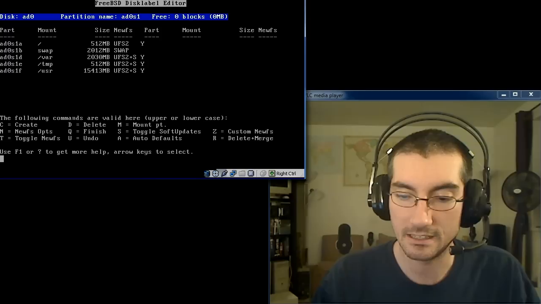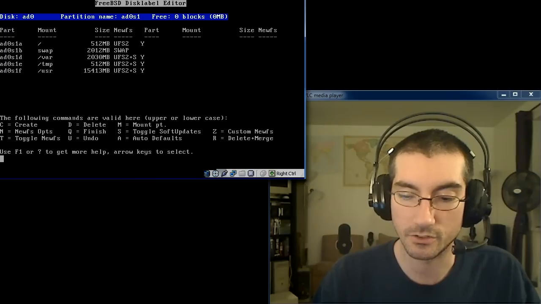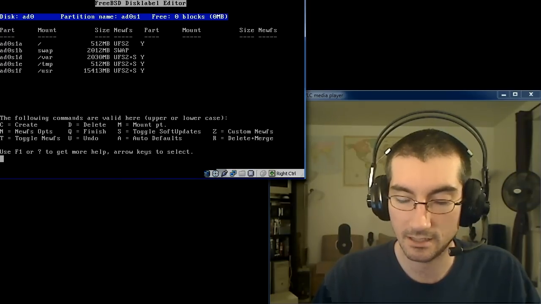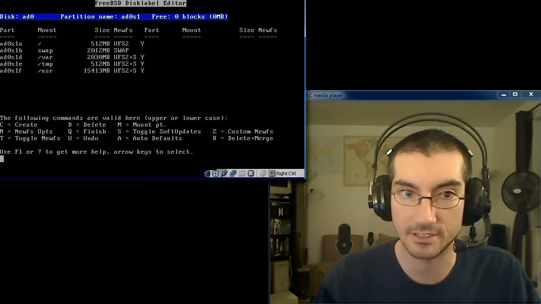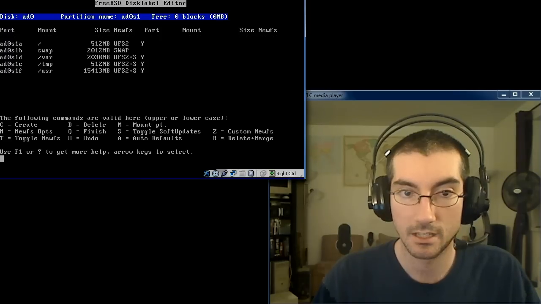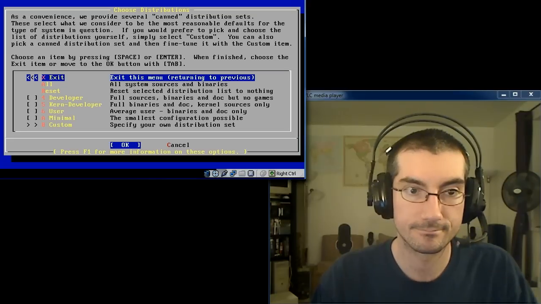Slash tmp will be again another 512 megabytes, and then slash usr will be the remainder of your space, because FreeBSD itself will be installed there. All your packages and your home directory all reside under slash usr. If you don't need to make any changes here, we can press Q to advance.